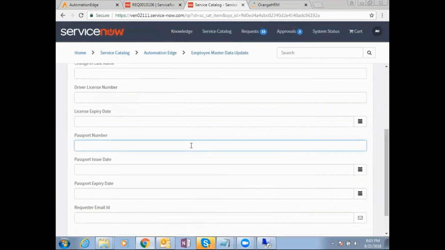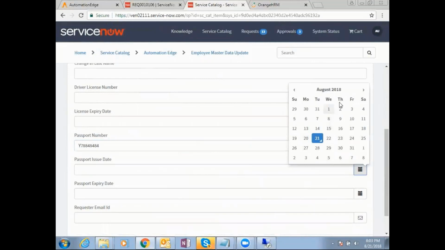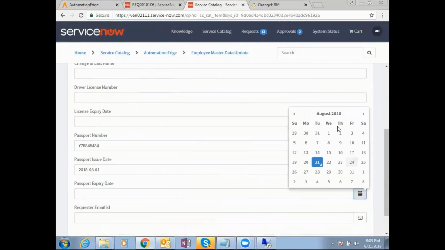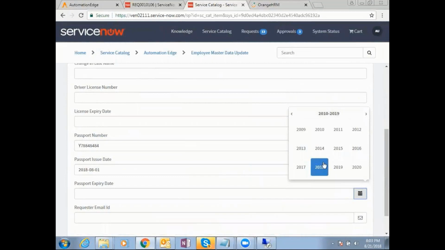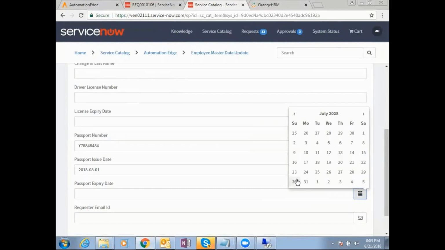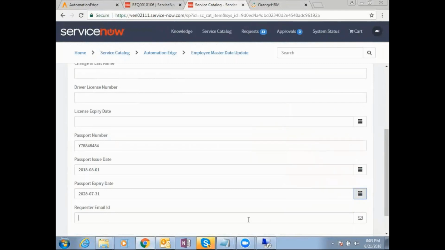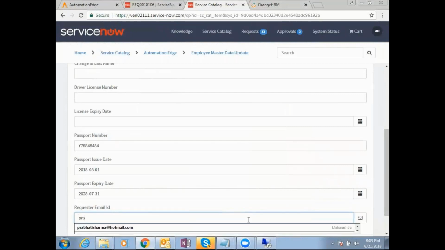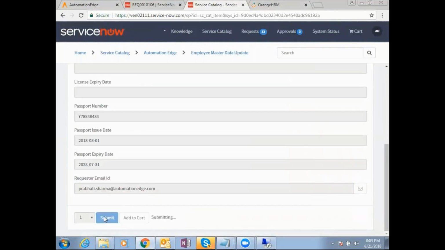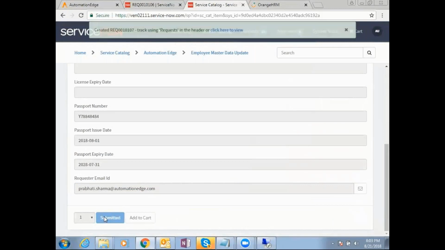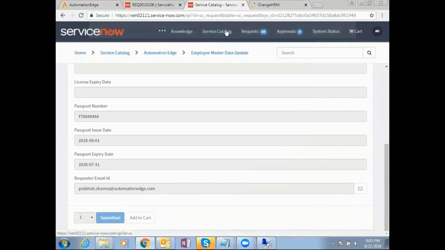At times, post the onboarding process, an employee wants their data to be updated, like modifying the passport details. So let us say that I'm updating the employee number and adding the passport number. Then I add the issue date, and subsequently I'll be updating the expiry date. Then I'll put in the requester email ID of the person who is requesting these changes to be carried out. Once I submit this request, it goes in for the approval stage.